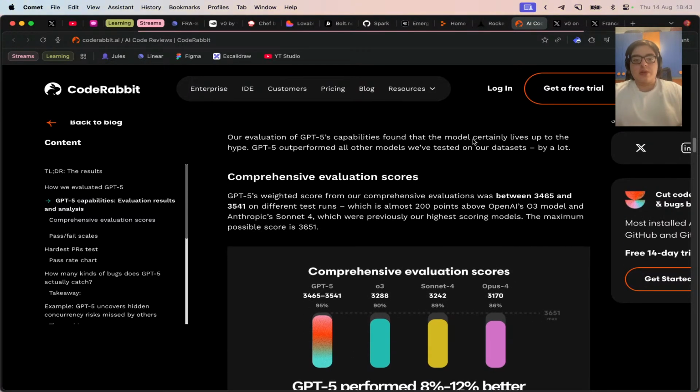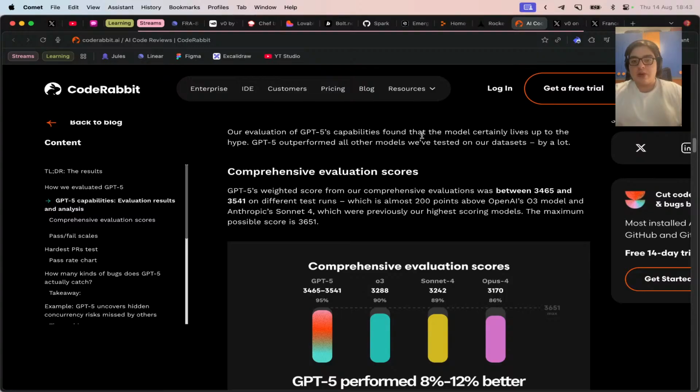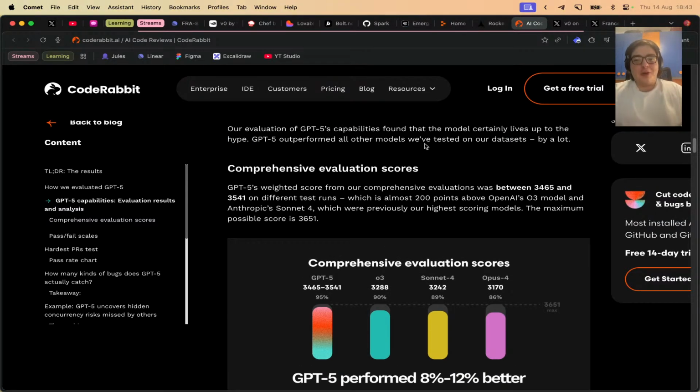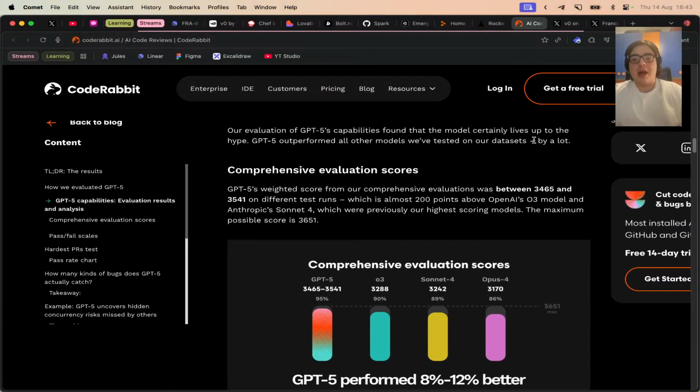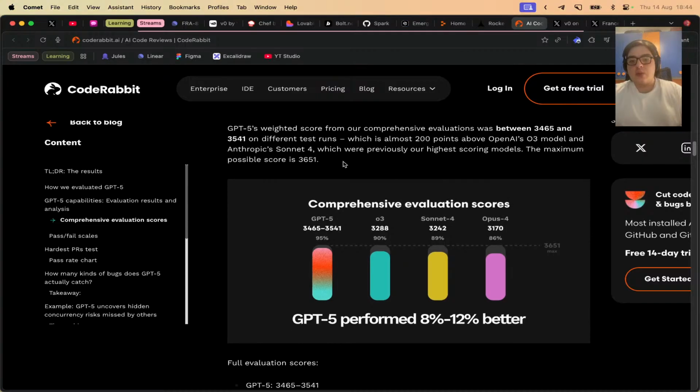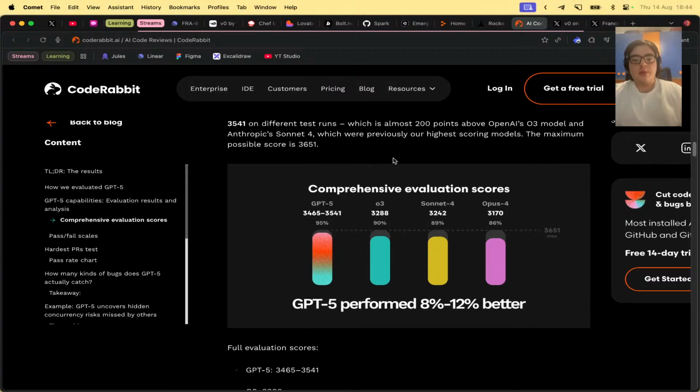GPT-5 capabilities evaluation result analysis. Our evaluation of GPT-5 capabilities found that the model certainly lives up to the hype. Another controversial opinion here. GPT-5 outperformed all other models we have tested on our datasets by a lot. Comprehensive evaluation score. GPT-5's weighted score from our comprehensive evaluation was between 3465 and 3541 on different test runs, which is almost 200 points above OpenAI o3 and Anthropic Sonnet 4, which were previously our highest score models. The maximum possible score is 3651.